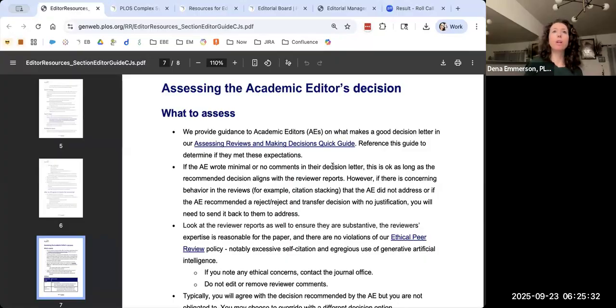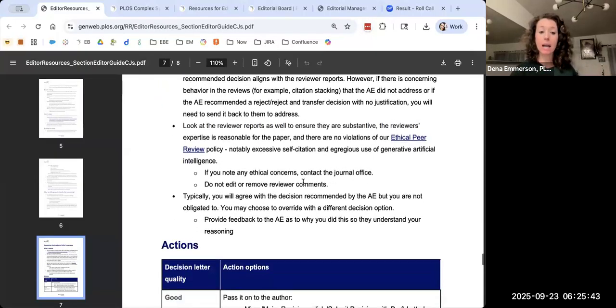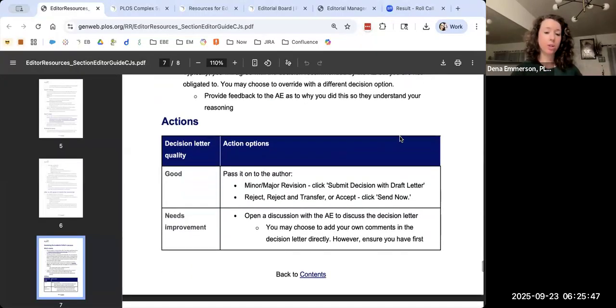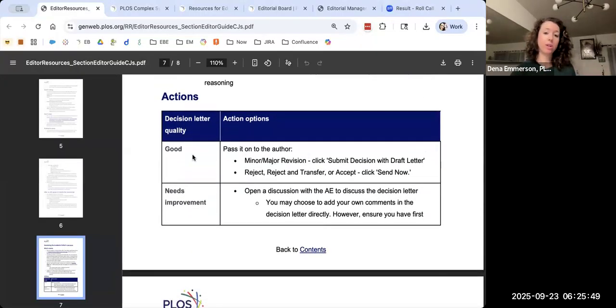So basically you're looking for that. Did they follow the guidance that we've provided them? Did they write a quality decision letter? Is this helpful for the authors? So we have a guide here, or a table of what to do in various situations. If the decision letter is good, for example, you can go ahead and pass it right on to the author. And there are the specific clicks in Editorial Manager for how you would do that.